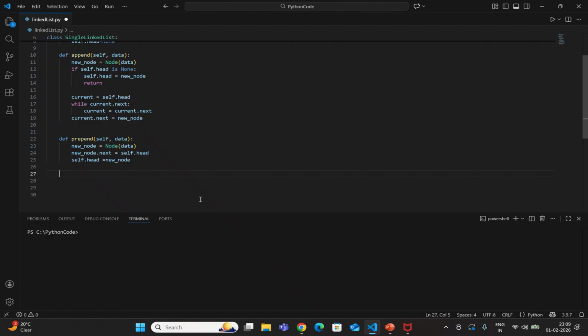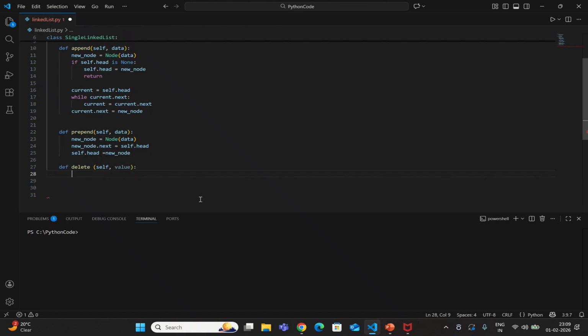Now we will do one more operation, delete, and we will pass the value that needs to be deleted as a parameter, and now current is equal to obviously self dot head.